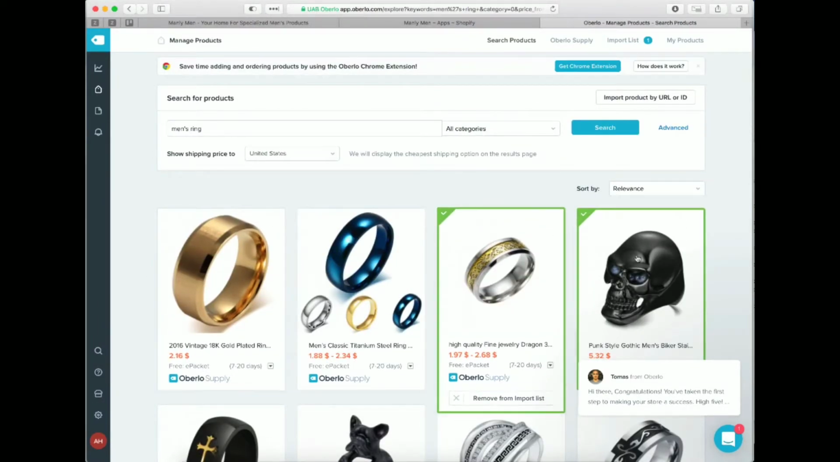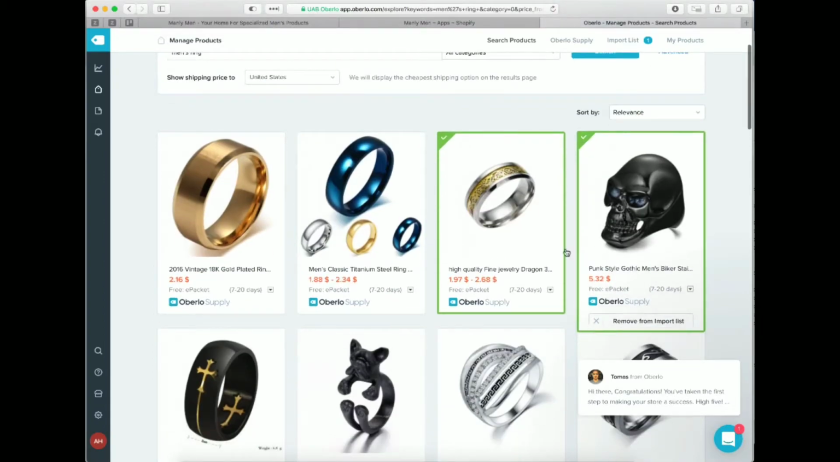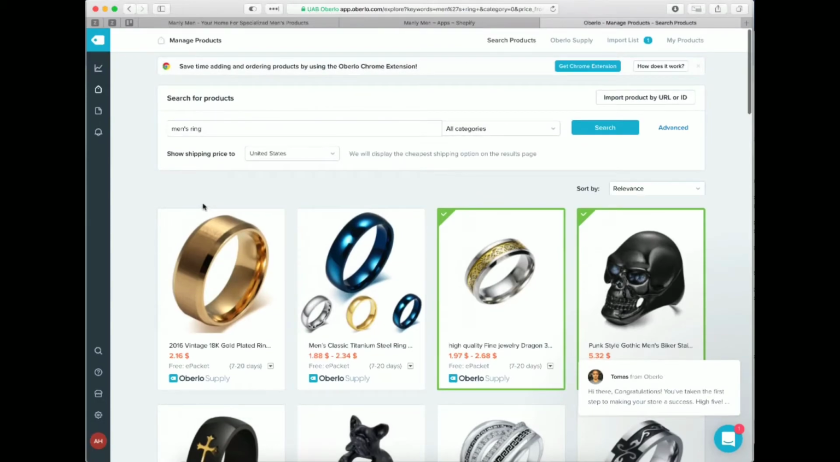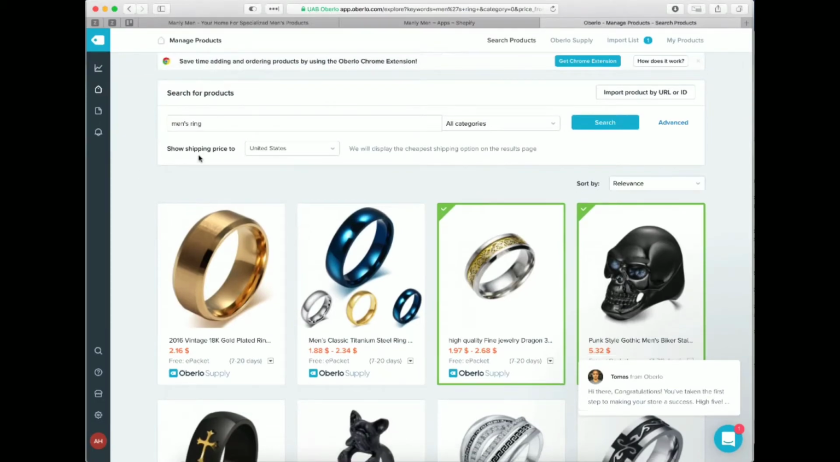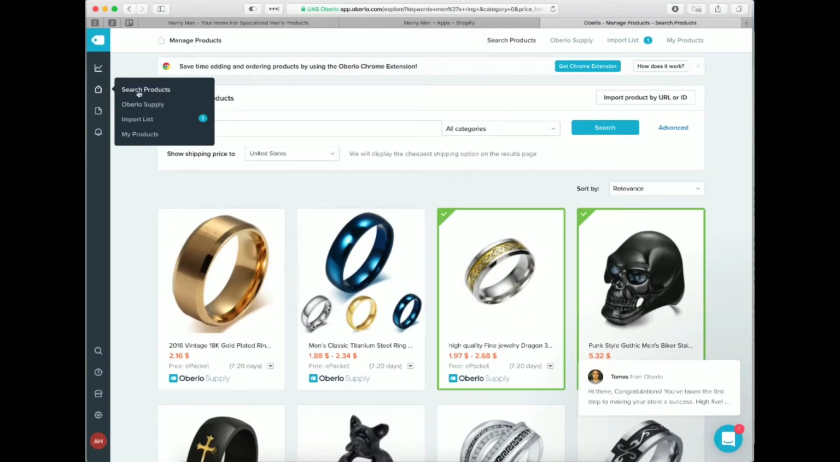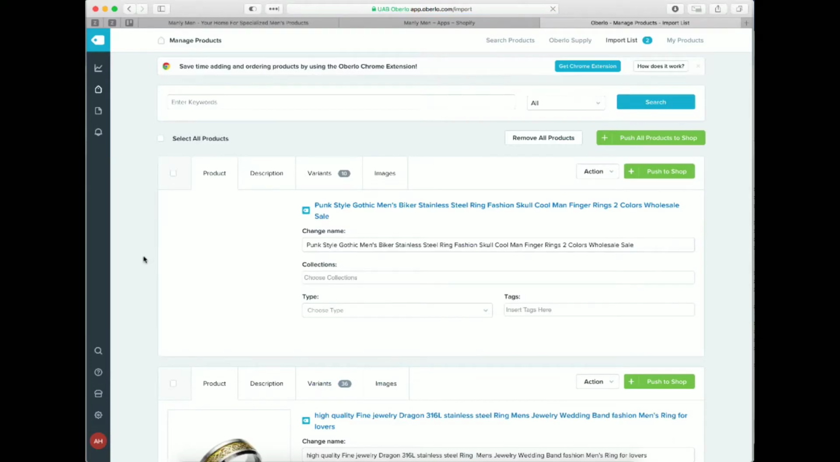So once I have my import list done, and by the way, if you do have the Chrome extension, you can do this from AliExpress as well. You'll notice these are coming from AliExpress, but I'm not on AliExpress. I'm actually in the Oberlo app here. All right, so now that I've selected and searched, and you can add as many imports here as you want, I'm just going to click on import list, and it's going to show me my two products.